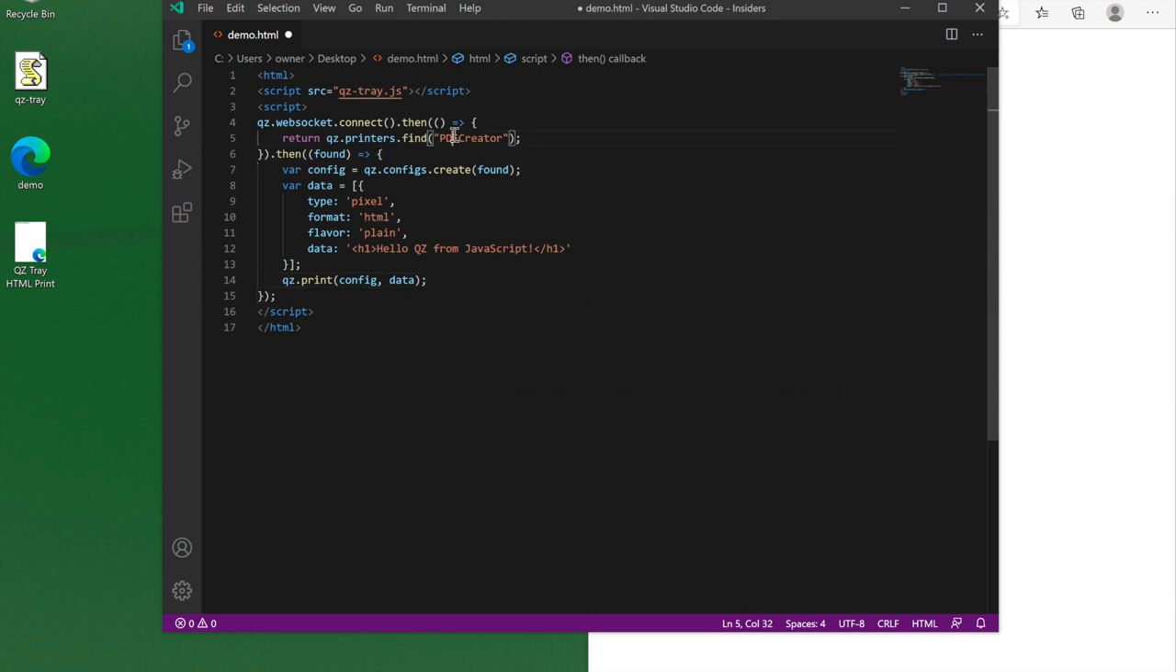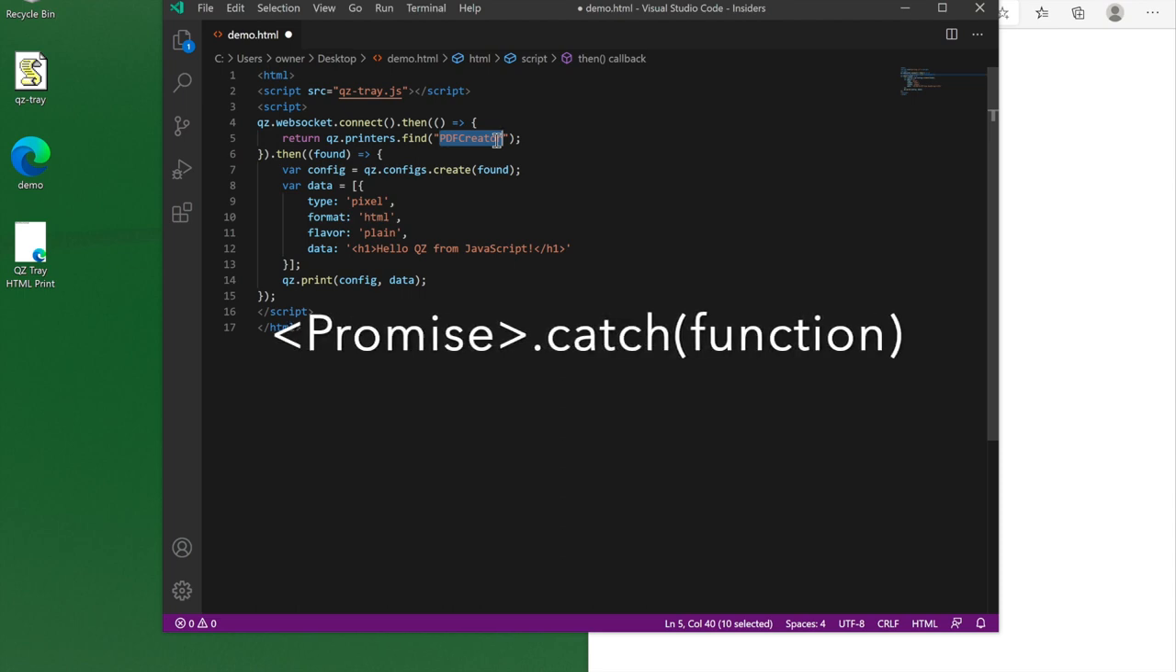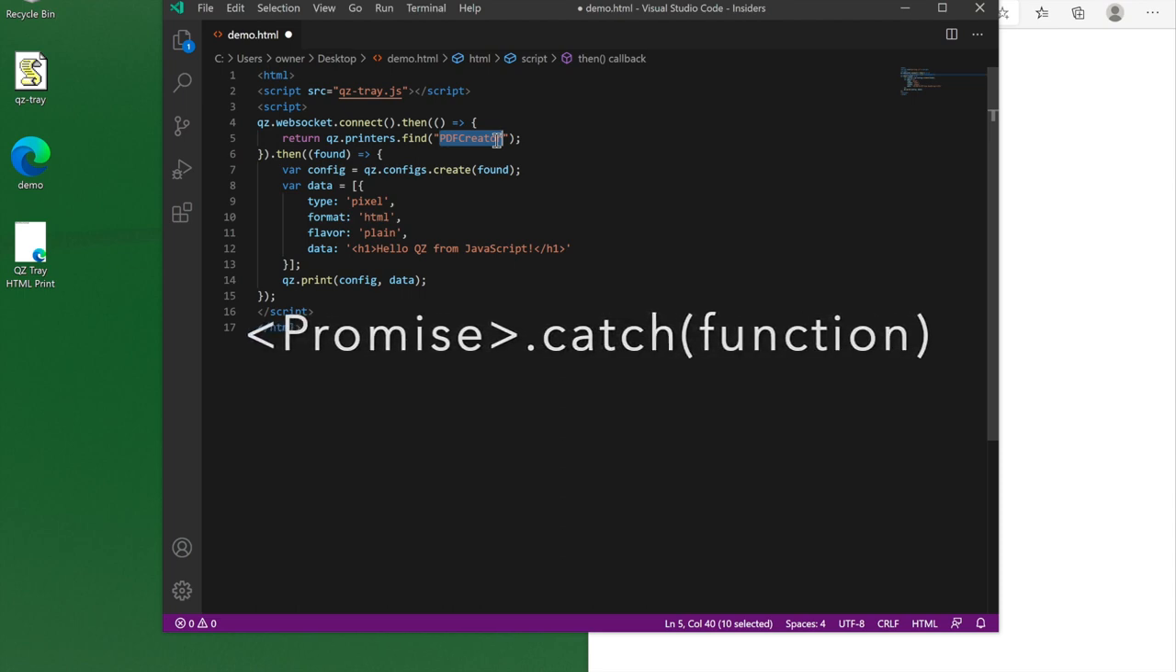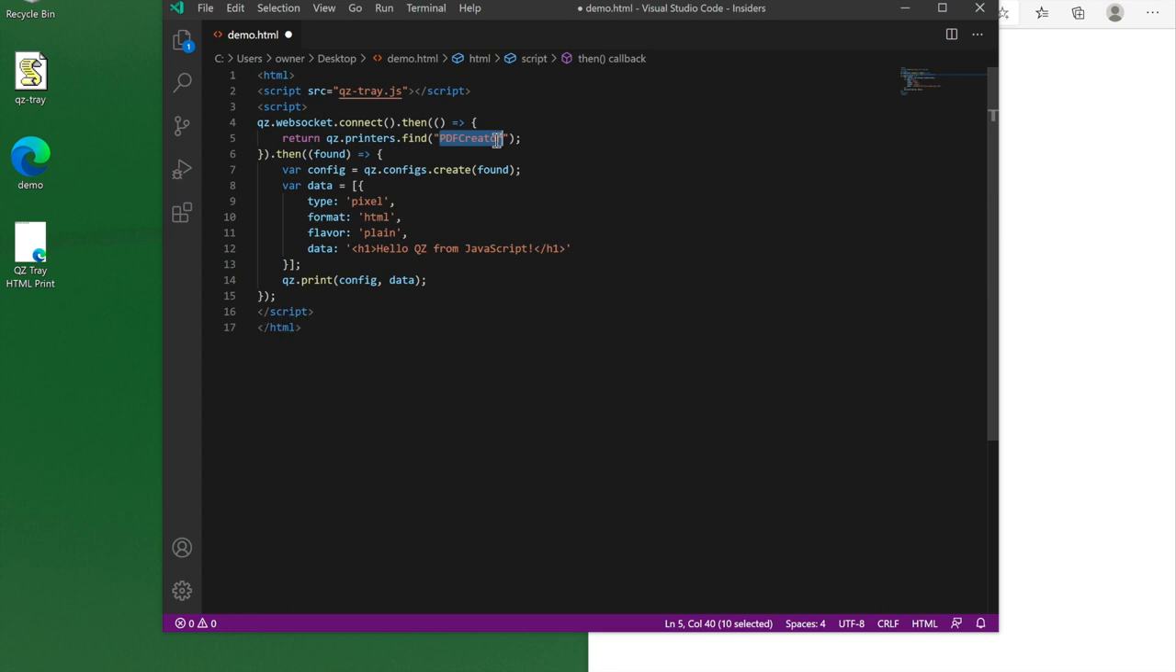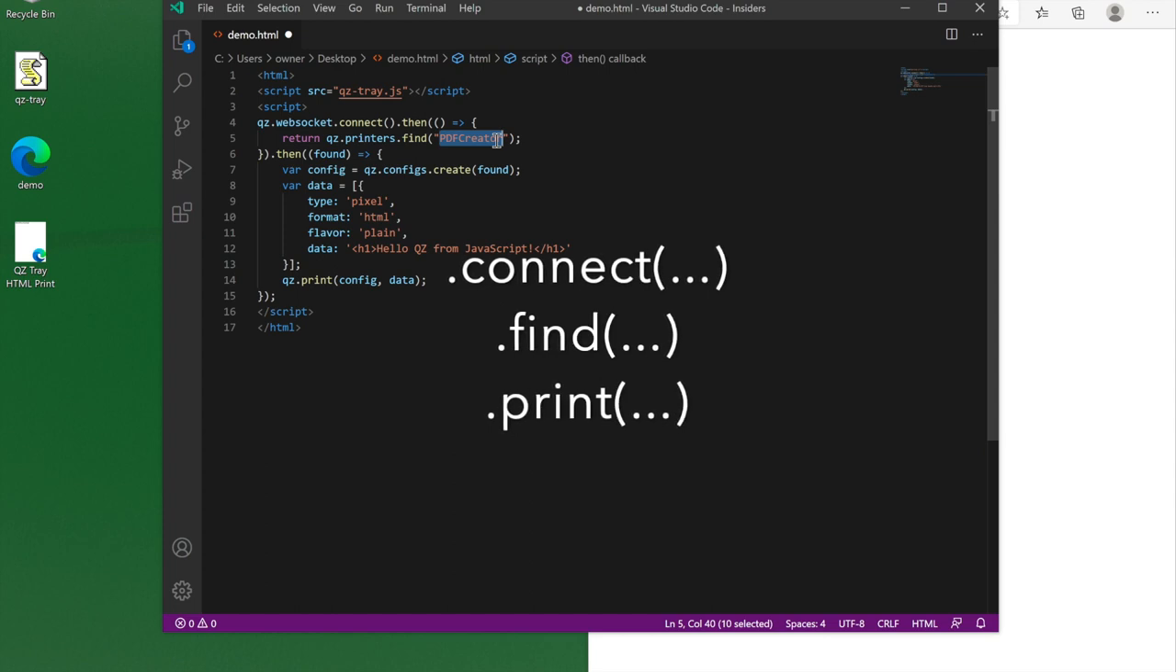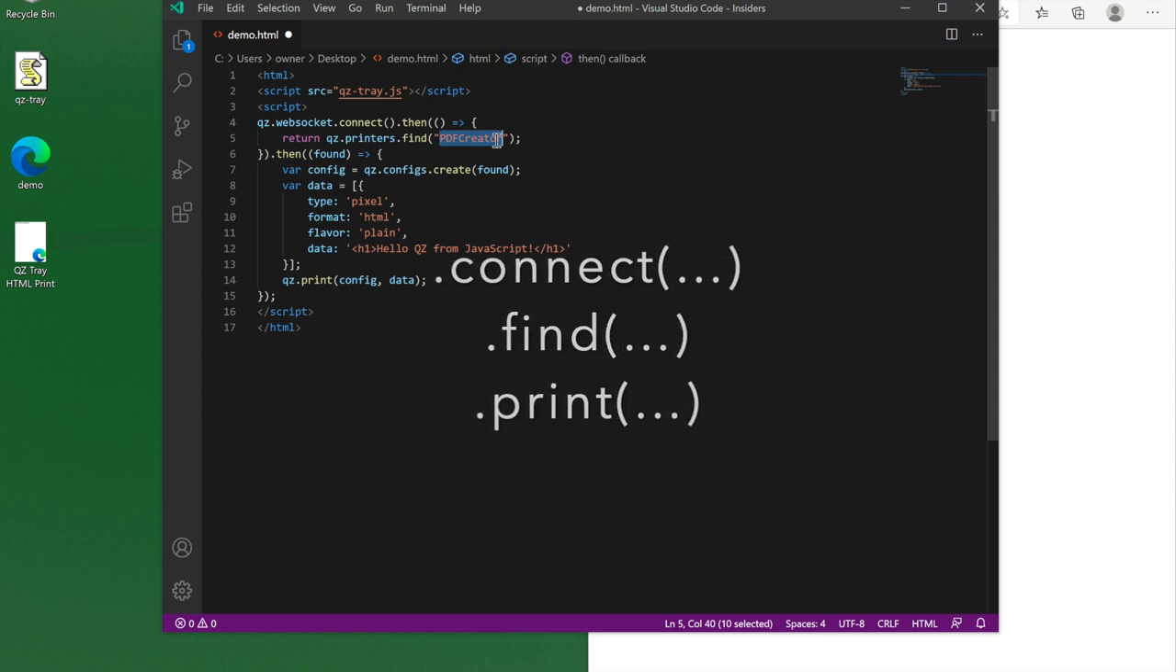What if the printer PDF creator somehow got removed since the last time that you loaded this page? How would you know to handle the exception when the printer can't be found? Well, fortunately, due to the luxury of JavaScript promises, all we need is a dot catch. That dot catch will throw all the way up the stack, which means if any calls all the way along that promise chain happen to throw an exception, it will be thrown up the stack.